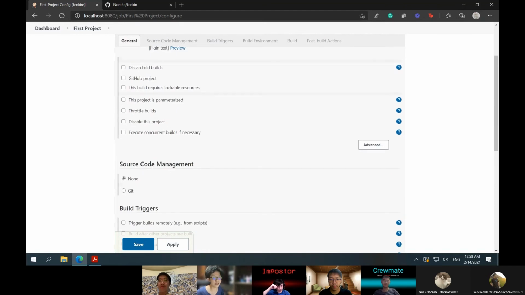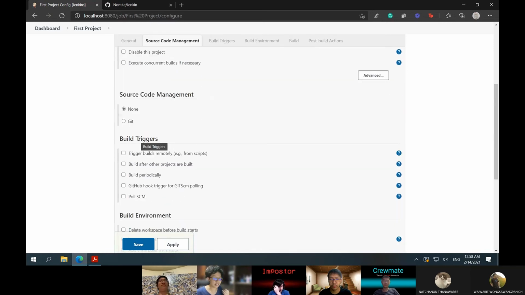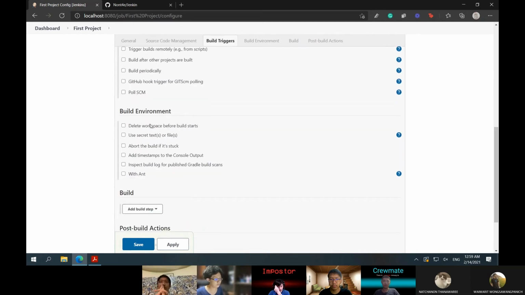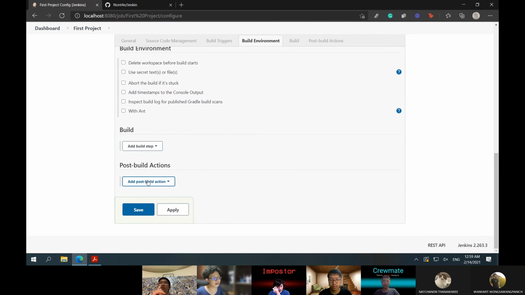In the source code management, you can get it from device or from GitHub repository. Build trigger can be triggered in many ways, such as build remotely, build after other projects are built, build periodically, hook trigger or poll SCM. And this build environment, you can choose whatever you want, and then you have to add the build step and post build action if you have.